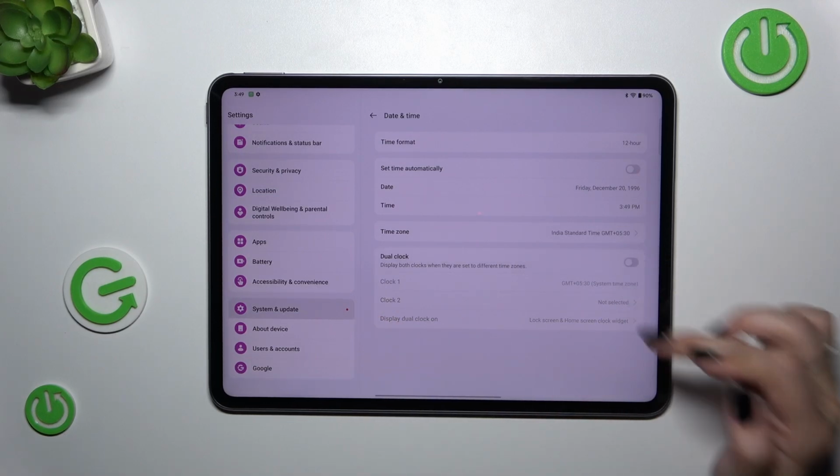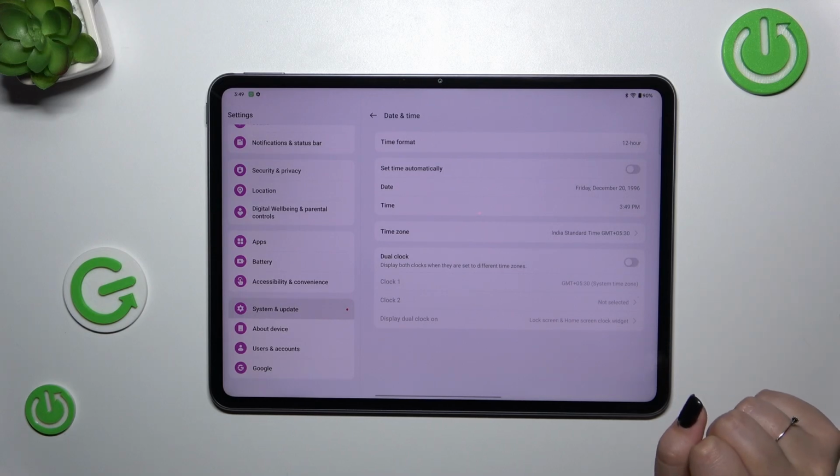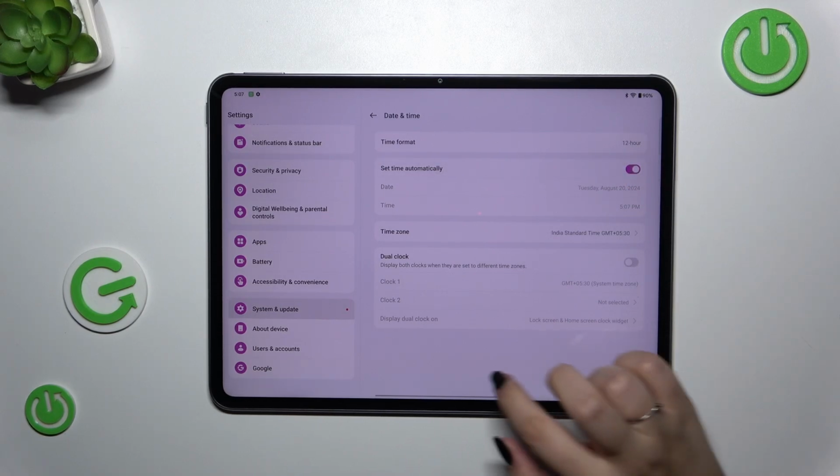You can turn it off just by tapping on the switcher, and you can go back to all previous options just by tapping on the switcher to set the time automatically.